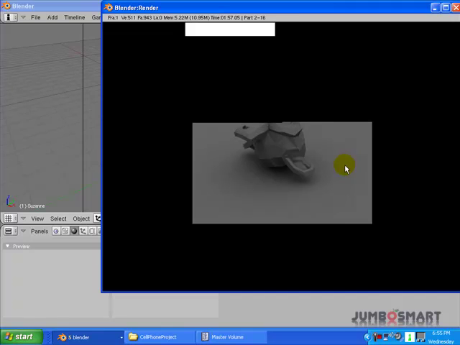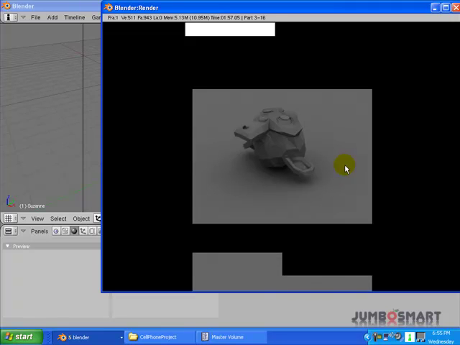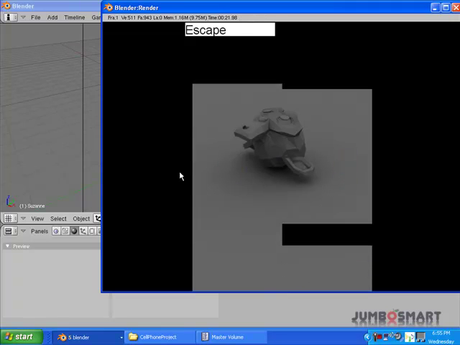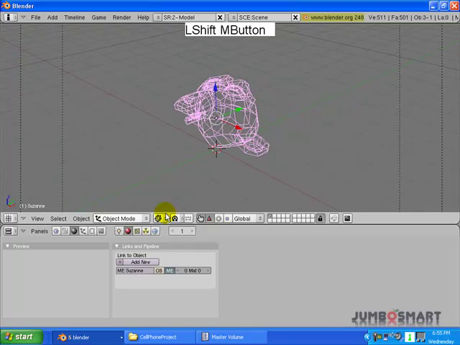Alright, it's looking pretty nice. It's kind of grainy though. So we'll escape from that. Let's hit the escape key. Just for kicks.